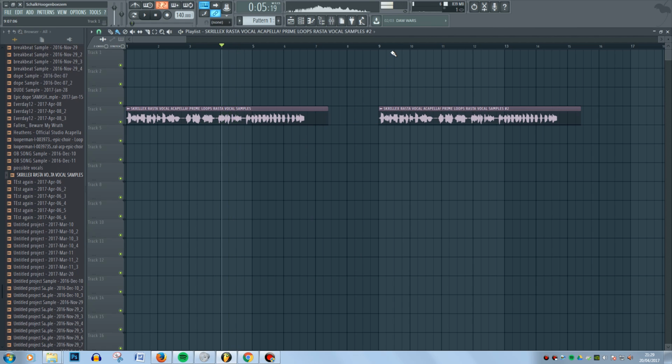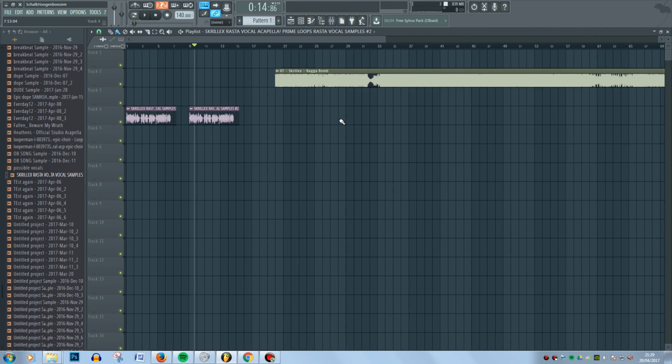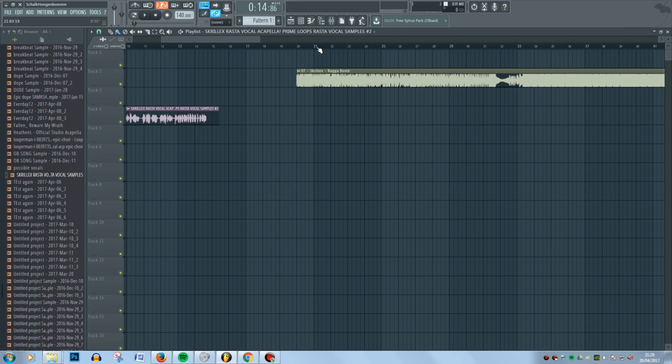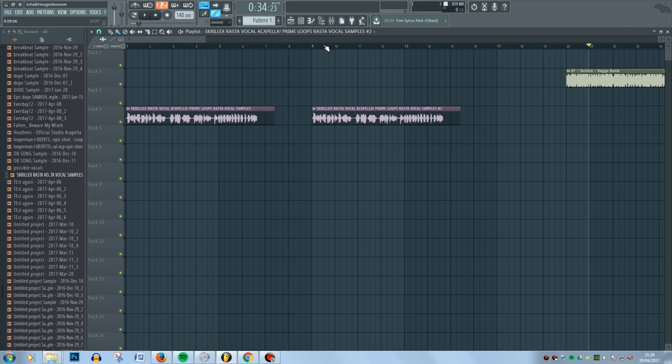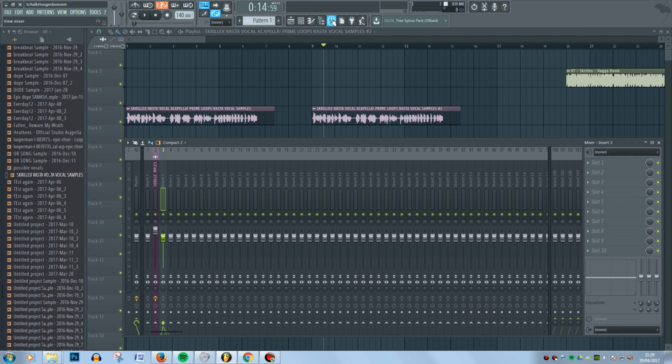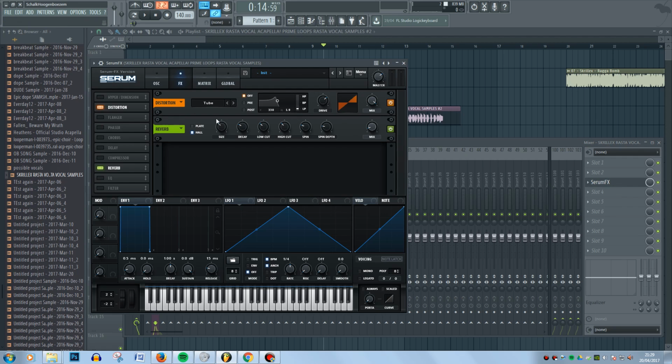And that's why I listened to the vocals again, and I noticed that there was some kind of distortion on there. So what I did was I used Serum's effects plugin and threw it on there and put a little bit of tube distortion on it, and the drive's not even turned up all the way, and a little bit of reverb, because you can hear this has reverb as well.